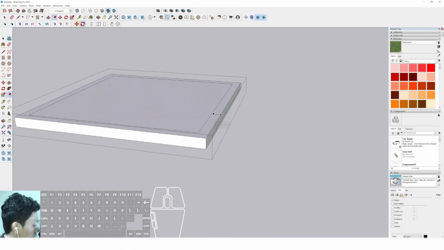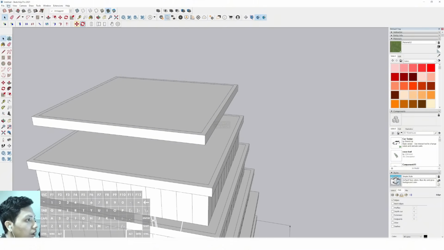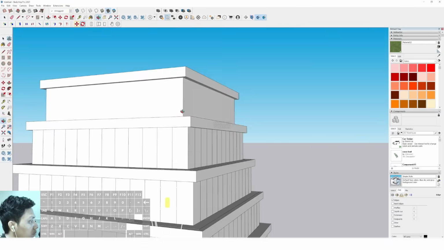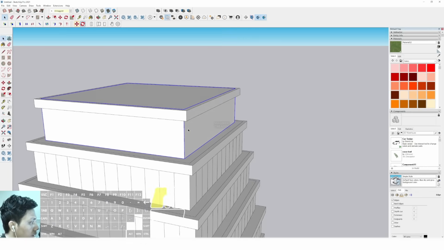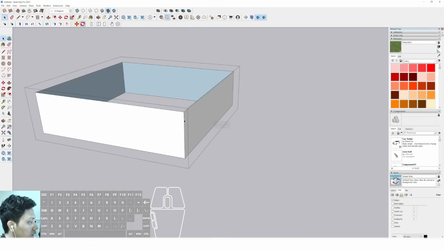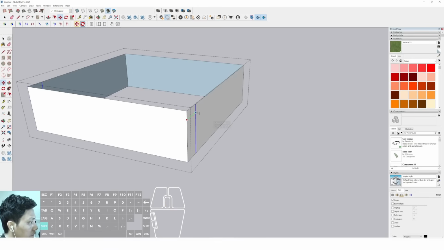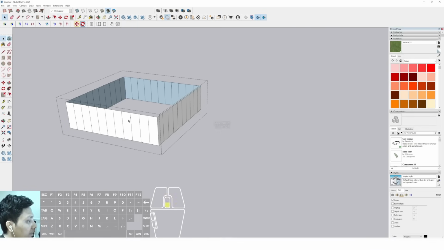We can type 500 millimeter. Click the surface, copy, and edit, paste in place, and push it until the bottom. And we can erase. Click this line, select move, tap control, place to the position. Then we can type 10 slash enter. We can select line and select move, tap control. Okay, then we can type 12 slash and enter.